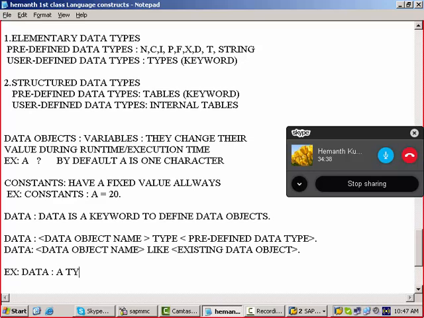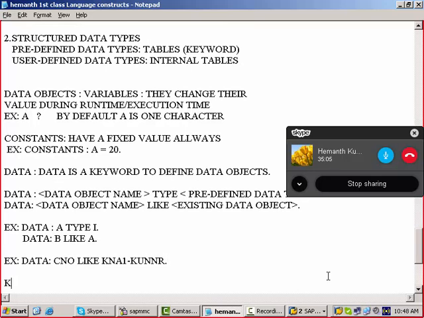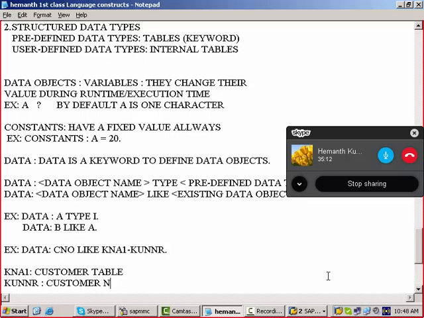DATA A TYPE integer. Integer is a data type, A is the data object. I want to define one more, DATA B LIKE A. A is the existing data object. B is also one integer. DATA CNO LIKE KNA1-KUNNR. Here KNA1 represents a customer table and KUNNR is representing a customer number field in the table. So CNO will be KNA1-KUNNR, meaning it is referencing this table and the field with LIKE.